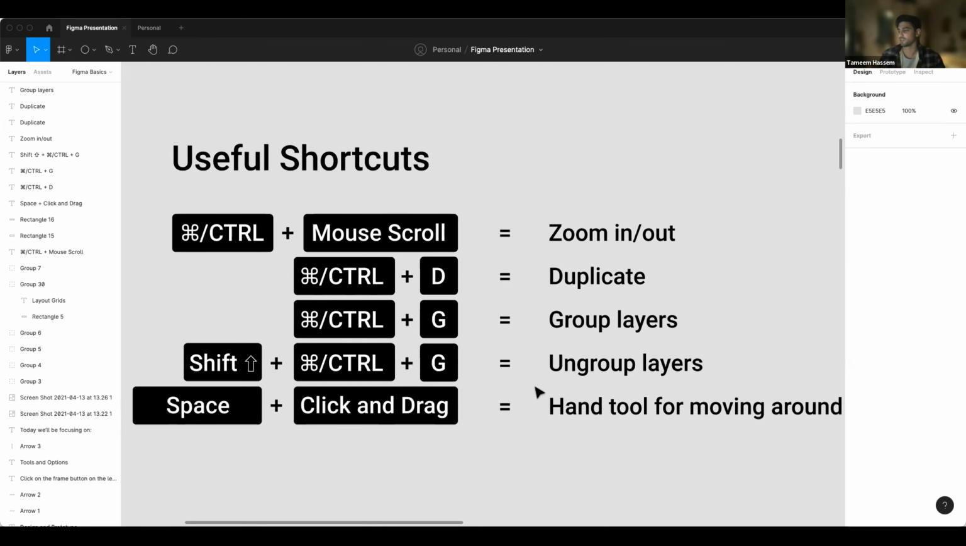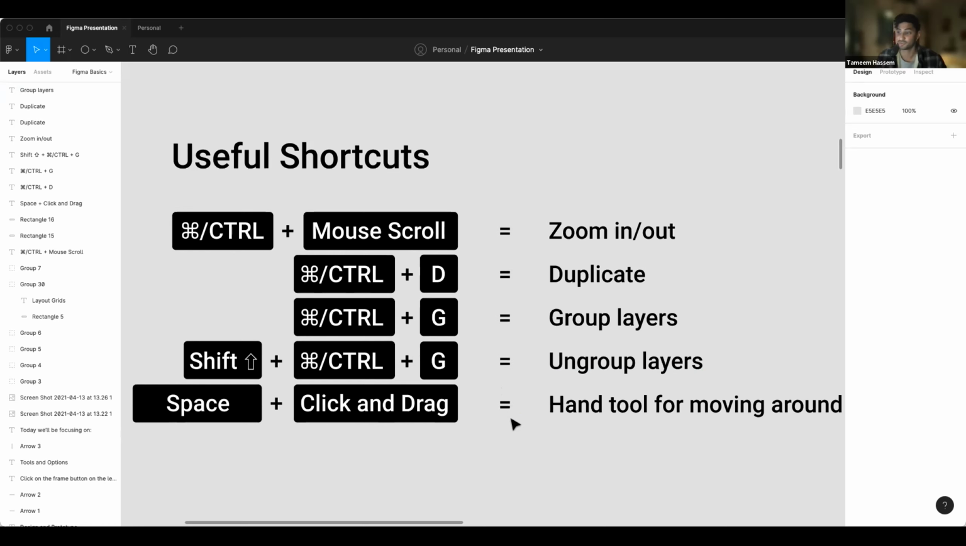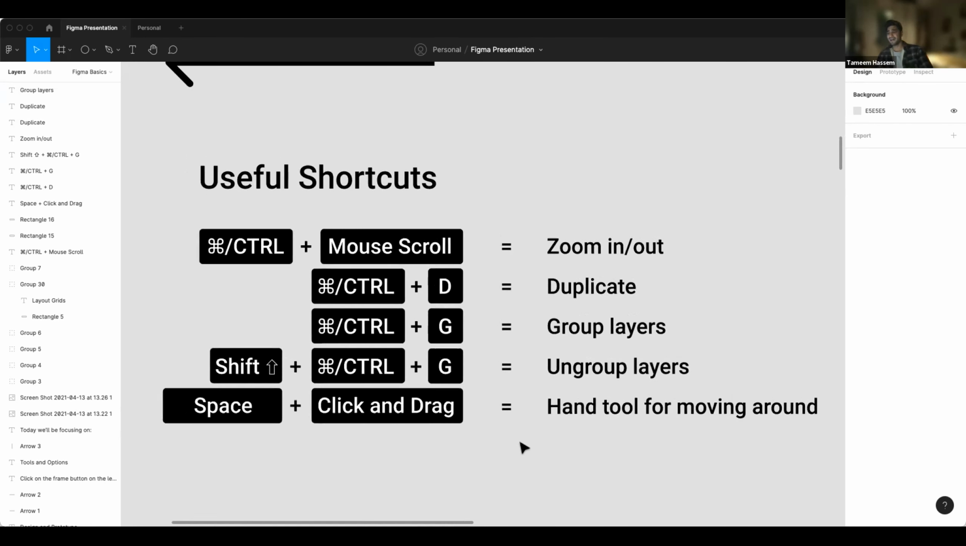Also, you can group certain graphical elements together to create things like components, which we'll talk about a bit later on. And then the last shortcut I want to show you is to press space and click and drag.